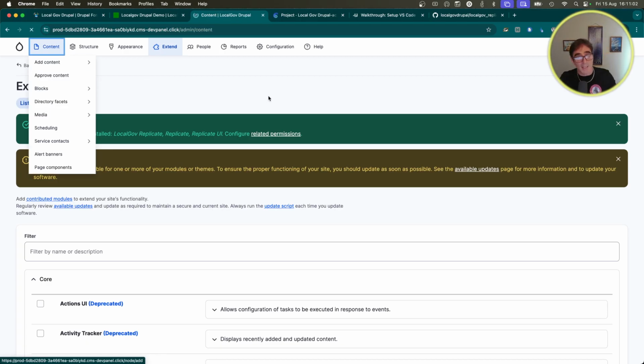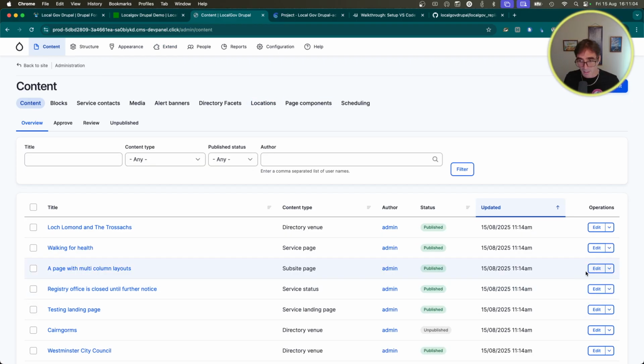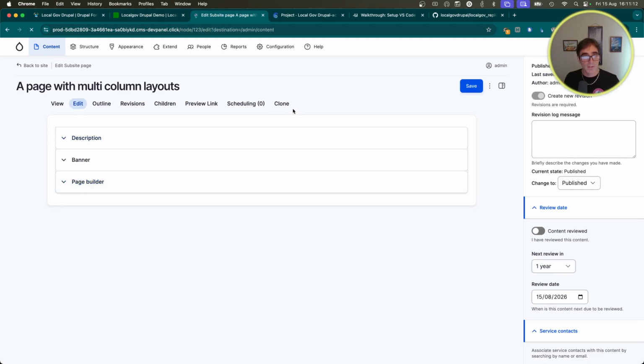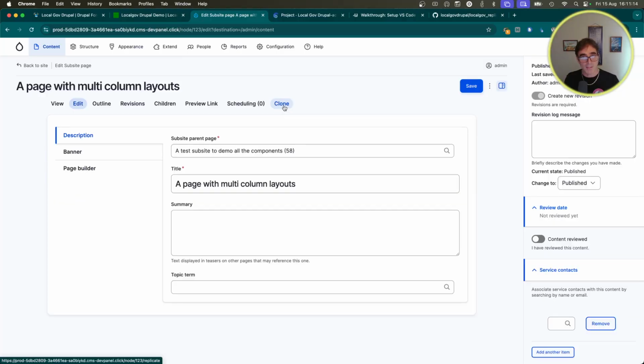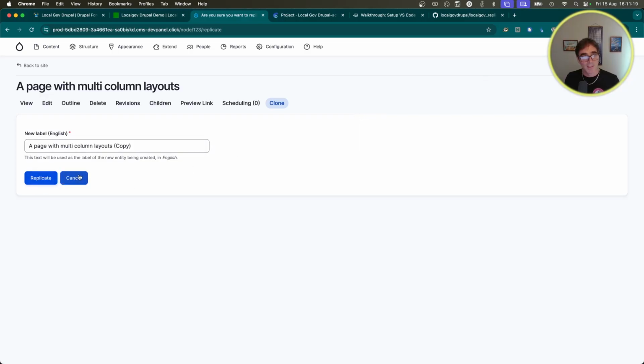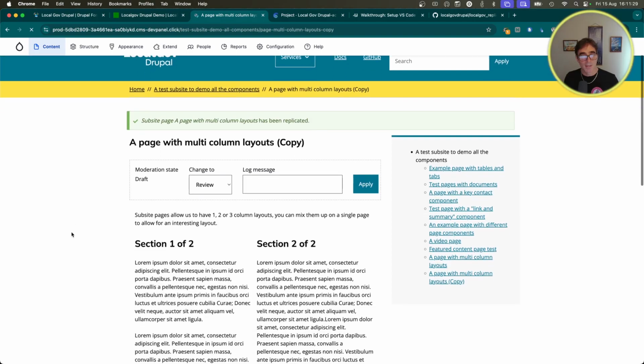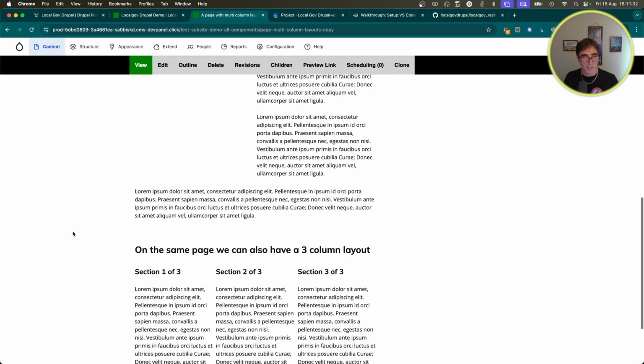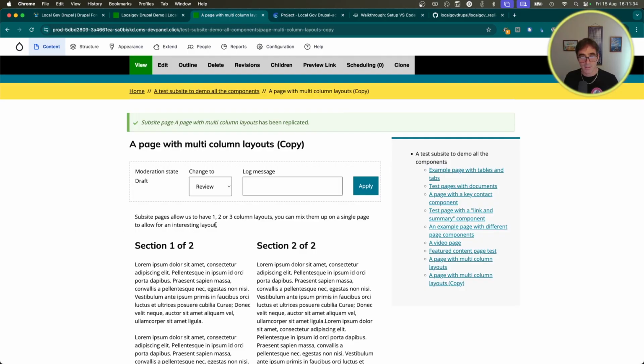If we now go back to our content pages and click on edit one of the pages, let's edit a sub-site page, we should have an additional tab. We do in fact have an additional tab, says clone. So let's click on that tab to test the replicate functionality. It's going to have a new name of that, brackets copy, to indicate that it is a different page. And I will click the button to replicate or clone the content. And indeed it has cloned the content and all of the paragraphs and layout paragraphs within it in this case.